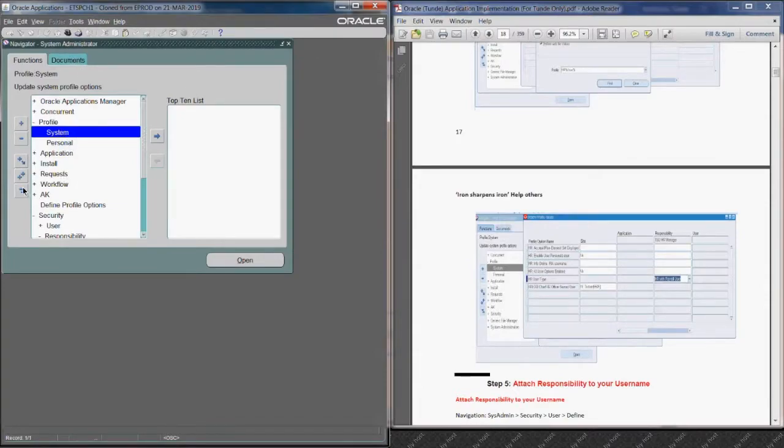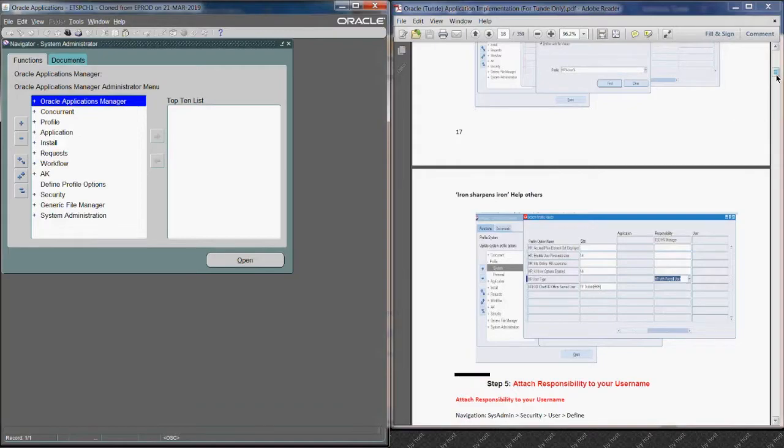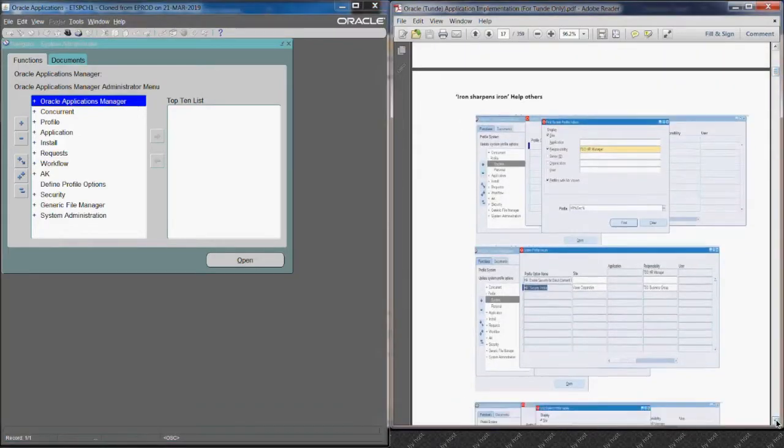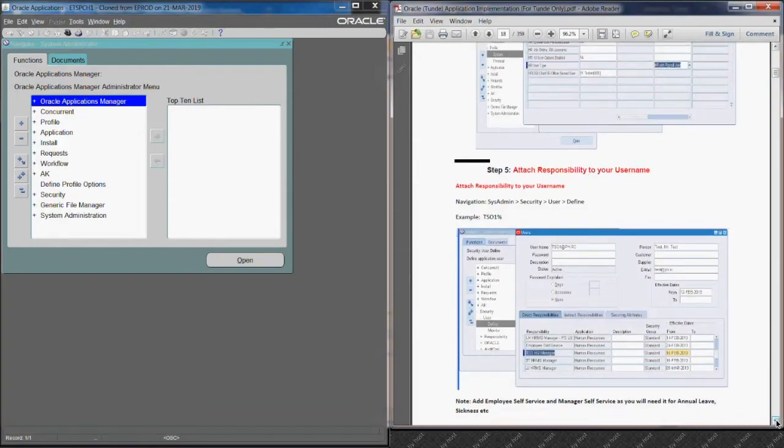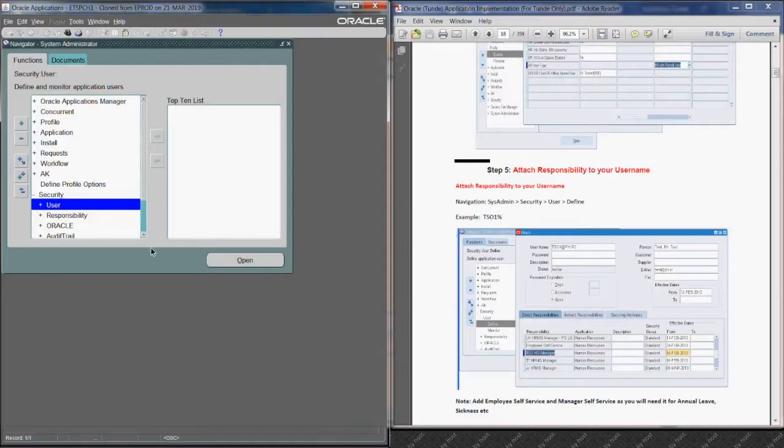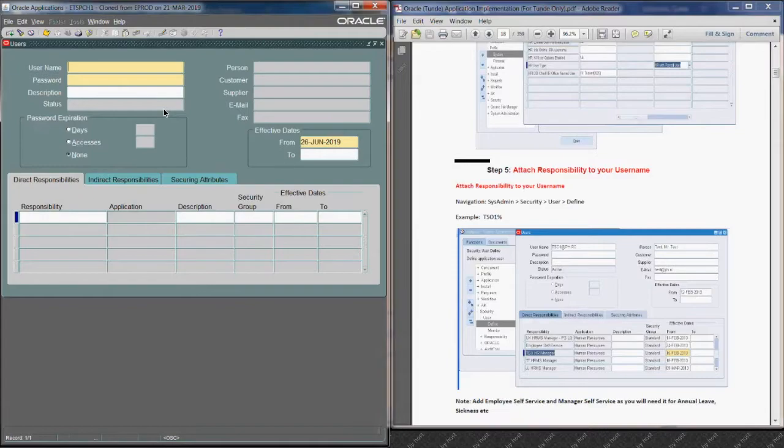So once you go out, the next thing you need to do, if you notice what I put on the fifth step, on the fifth, I said add responsibility to your username. So to add responsibility to the username, you click on sysadmin, security. I'm in sysadmin at the moment. So this is security, user, and define. I think I log in as UK tests, I think 1, 2, 3.